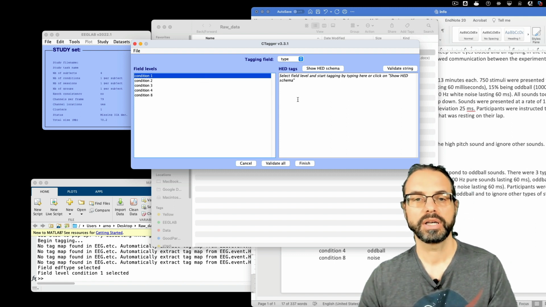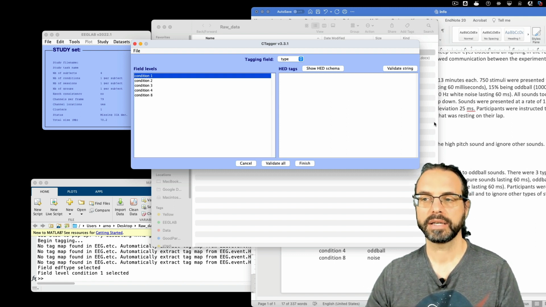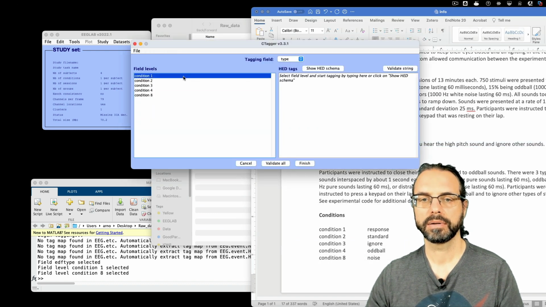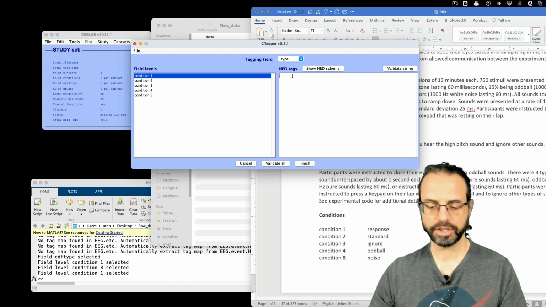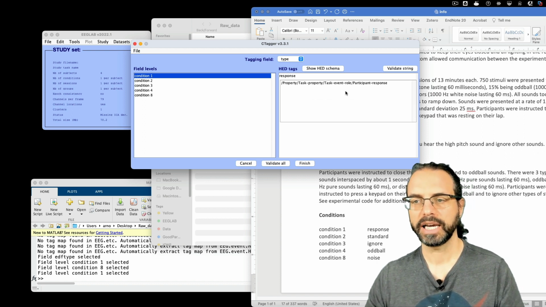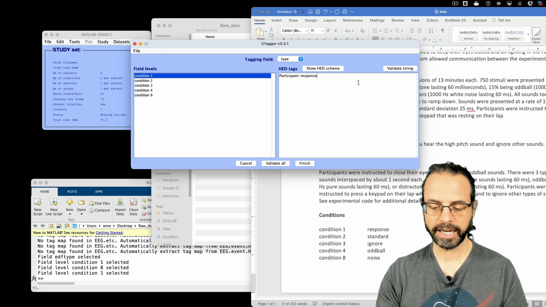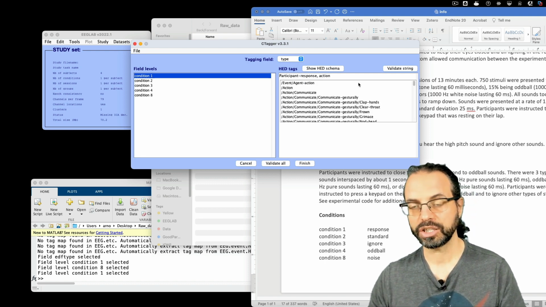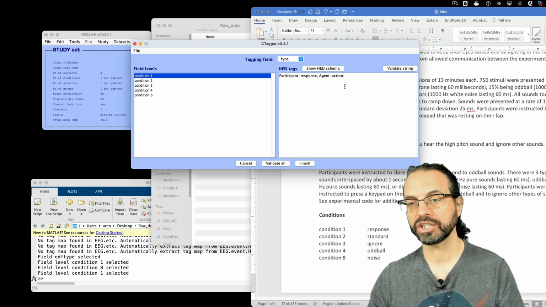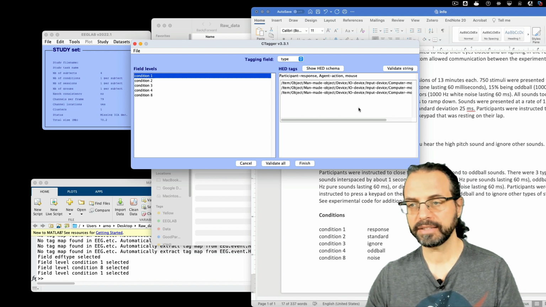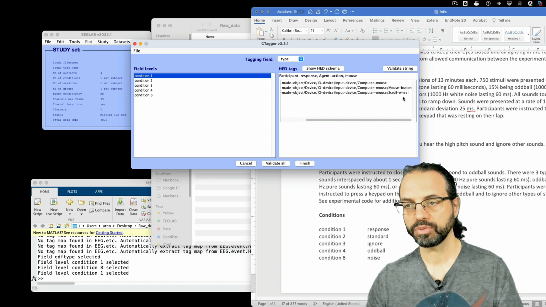So here, type 1 was, if I remember well, the response. So I just type response. And you see it automatically finds the tag participant response. I can add more than one tag. For example, it's an action. So event action. It's also a mouse button press. So that would be this one, mouse button.